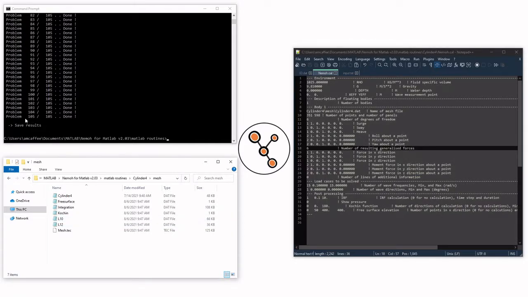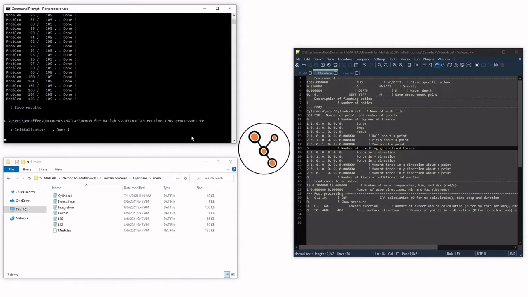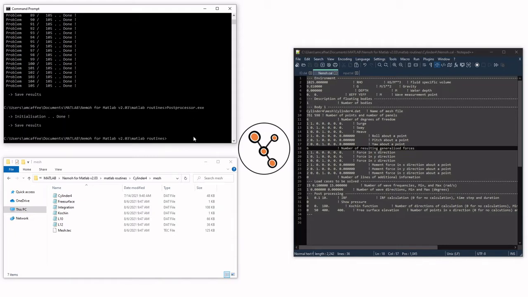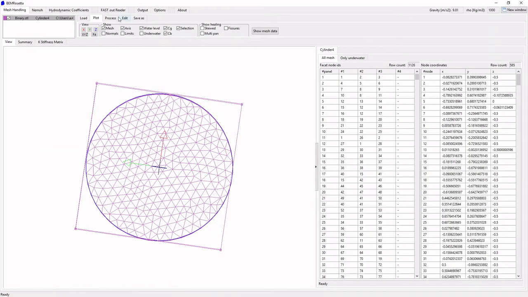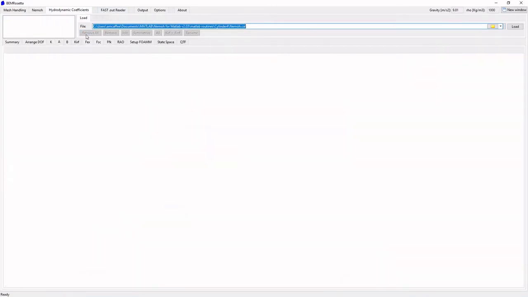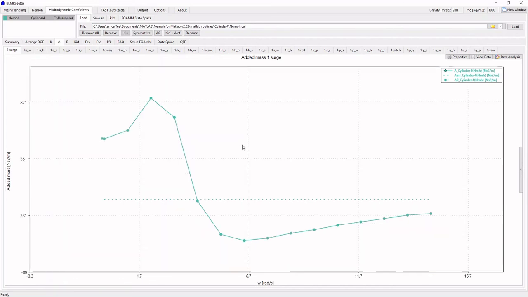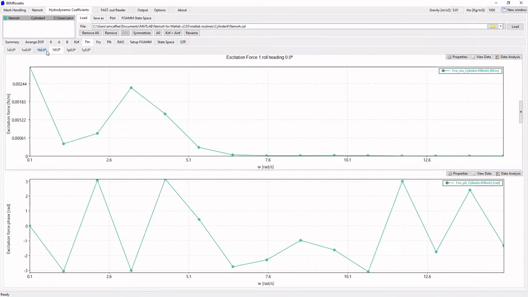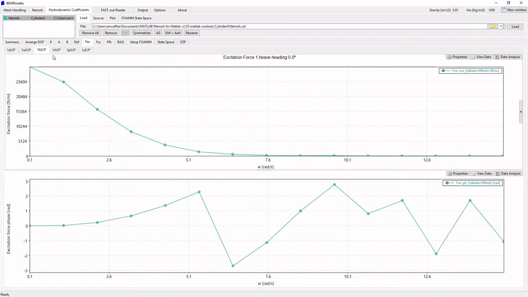Alright, our problems have all been solved by Nemoh. Now we can run the post-processor. That should save everything. And now if we go back into BEM Rosetta, it's already selected Cylinder 4. We should be able to load that, and we have our added mass, we have our force of excitation, and all 6 degrees of freedom.